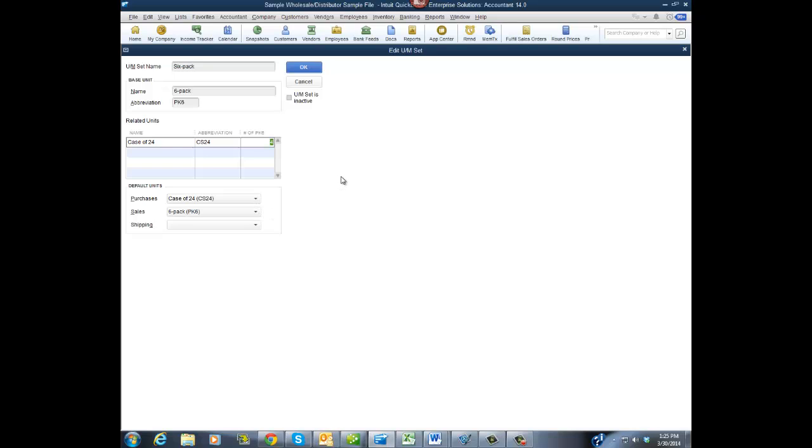Now I could have set up my base unit of measure as a case of 24 if I wanted to do that, and that could be my stocking unit. The only problem with that is if I sell it as a 6-pack, then on an invoice I have to put down 1/4 or use a fraction of whatever my base unit of measure is. So you have to take that into account when you're doing all of this setup.